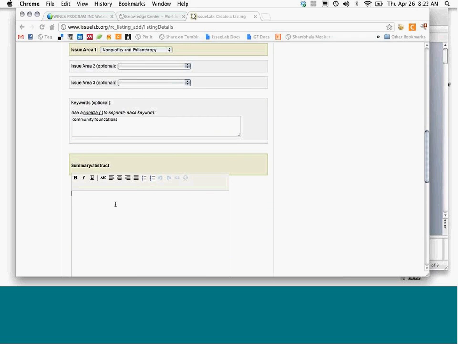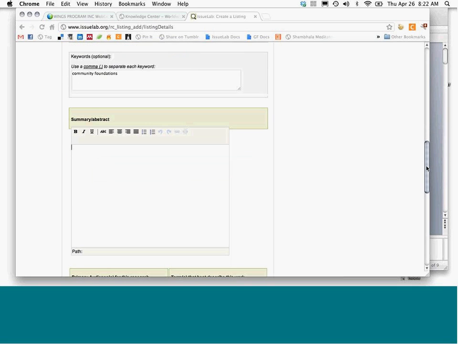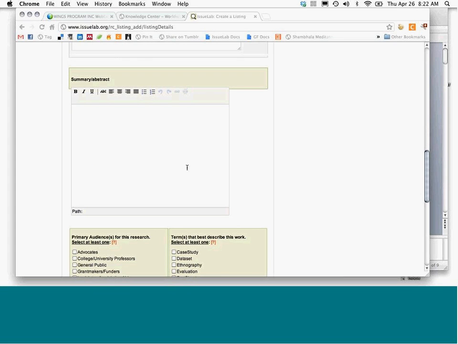So here's where you would enter a description of the work. A lot of people will just copy and paste from the actual work. Maybe it's the introduction or an overview. They might just put in key findings. However you want to do it, we're very open to letting you handle that. But that is a required field, so I'm just going to put pending in here for now.